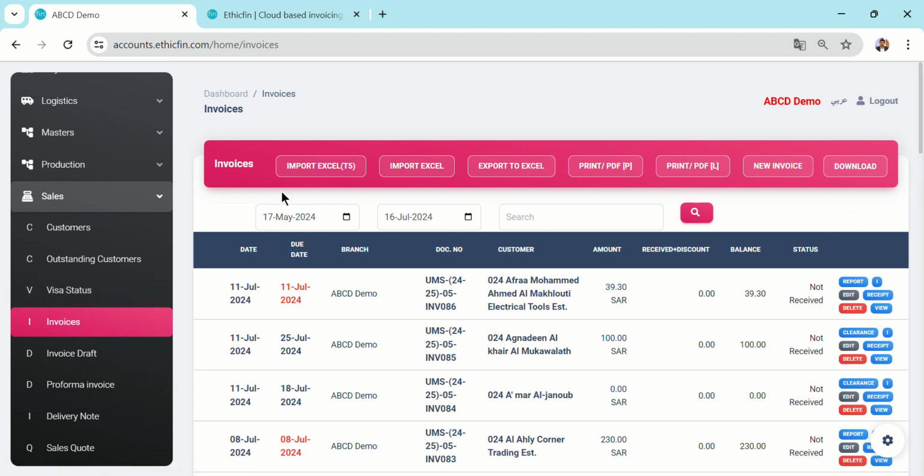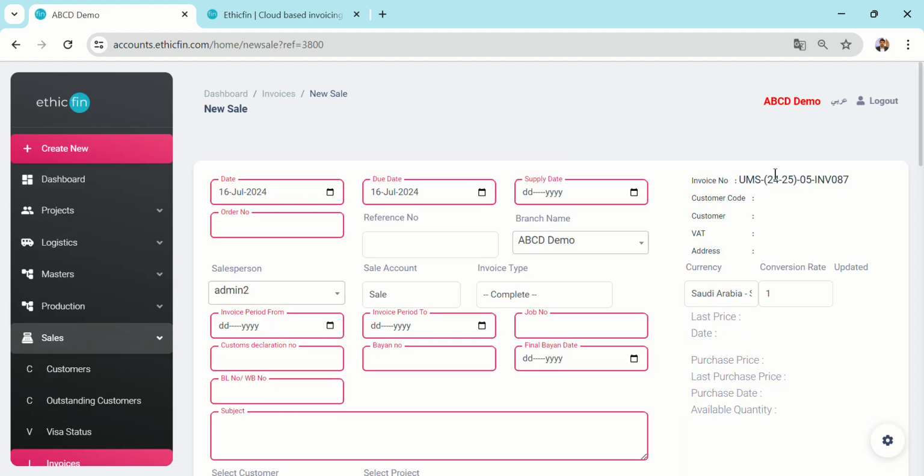And also there is an option to import the invoices from an excel sheet. That means there is a format for the excel sheet of the invoices. Once you import this excel sheet, all the invoices will be automatically created in the software. And also let's go to the creation of new invoices. We can click on new invoice.